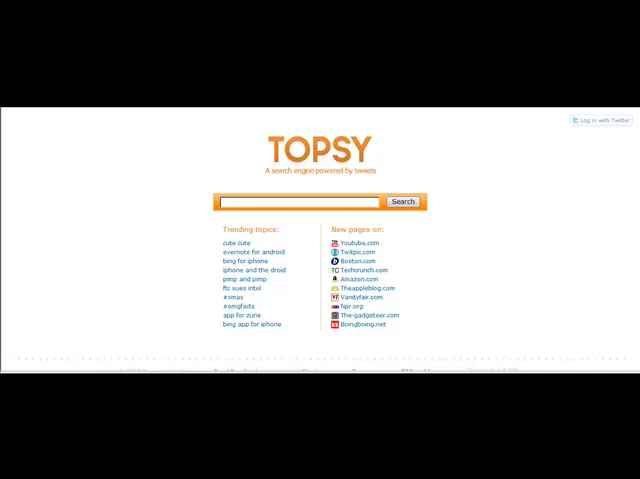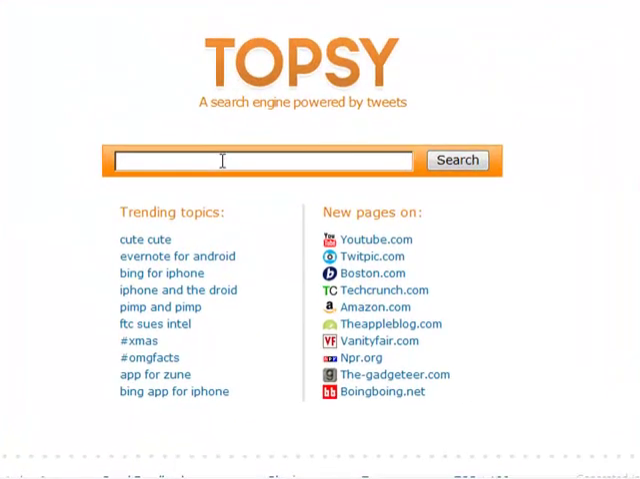So let's talk about Topsy. Topsy is a pretty cool search engine. It's a search engine that's powered by tweets. And the main difference here at Topsy is it's not searching documents or files stored somewhere on the internet. It is actually searching live streaming conversations. So let's take a look at exactly how, from a recruiting standpoint, Topsy can be fairly useful.